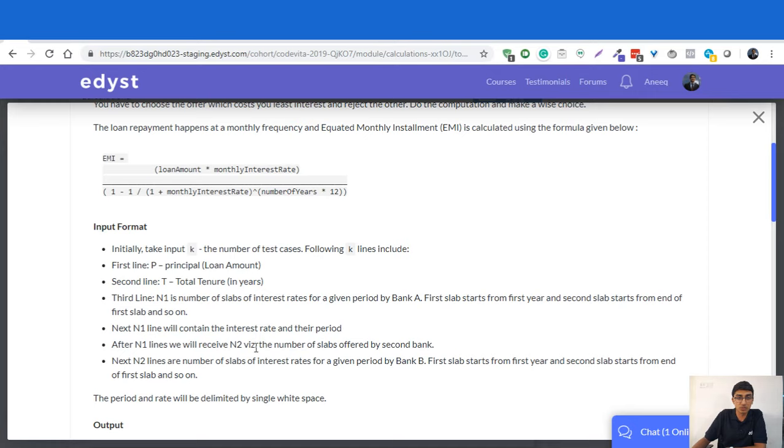And then it's given a bunch of input formats. So we'll just lay low on the input format for a bit, and let's just again understand the question better on how we actually can solve it.